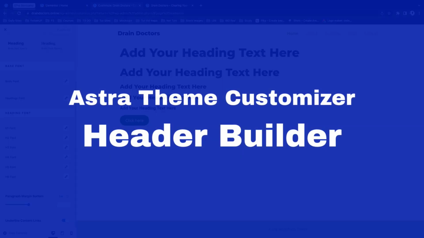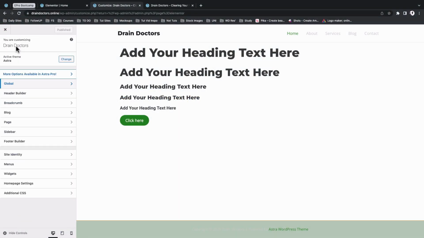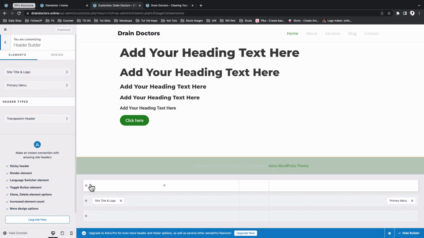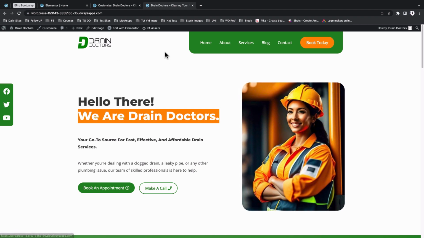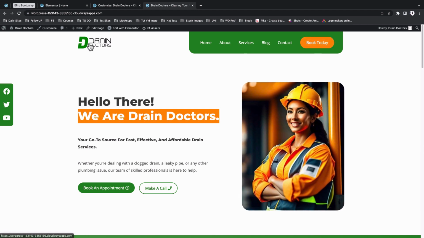To get started to create our header using the Astra header builder, we're going to go straight back here to our customizer dashboard, and we're going to select header builder. Now the header builder has three parts: the above header, the middle header, and the below header section. In this tutorial, we are going to be using only the middle header, and that is the header that you are seeing right over here. So as you see here on our final website, we have the logo and the navigation and the button inside our header. Let's start by adding a logo.